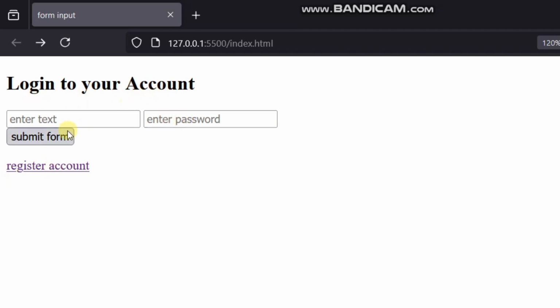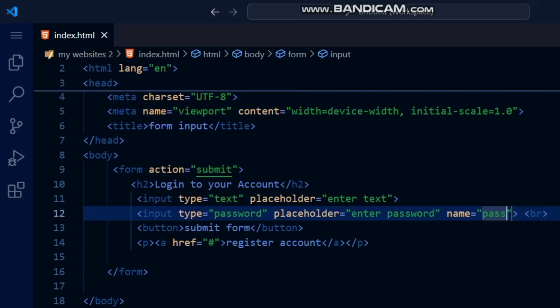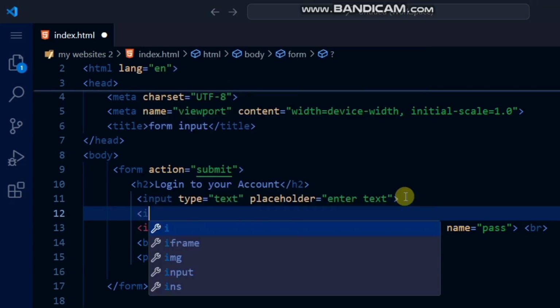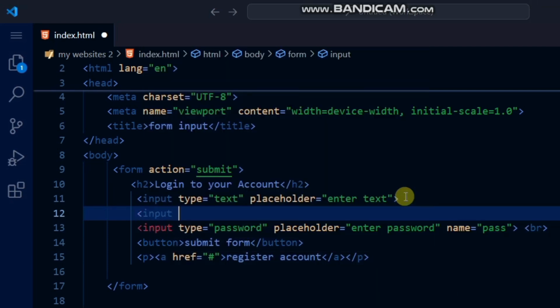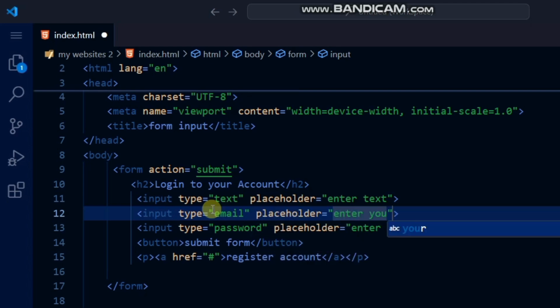Let's explore more input types. Do you know you can have an input type that only accepts emails? Yeah, you can do that. So it works the same way. Below the first input type, let's create another input type. Let's give the input type to have a type of email. Let's give it a placeholder, a text that should appear on the box. For the placeholder text, let's make it to be enter your email.